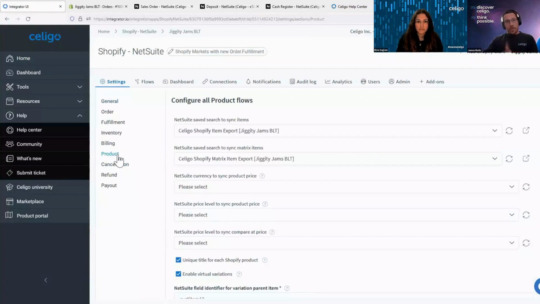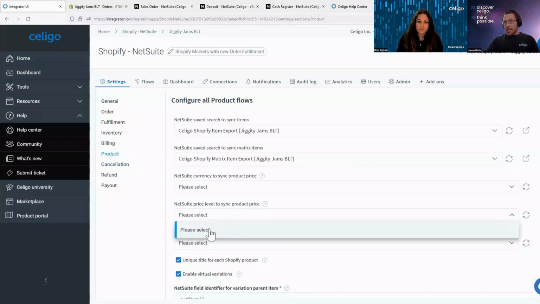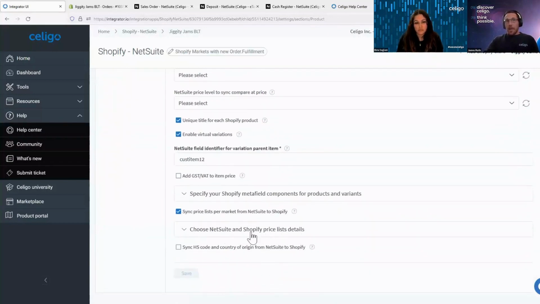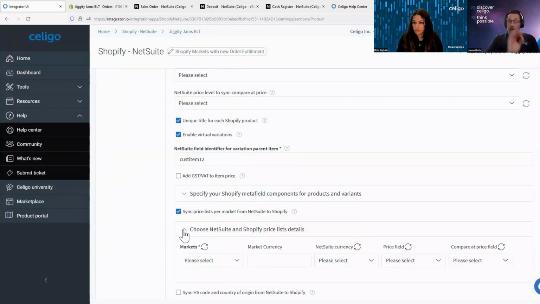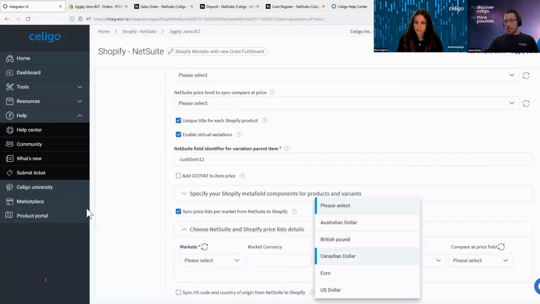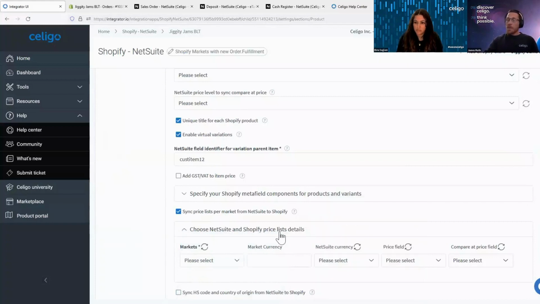but we do see NetSuite as a source of truth for product syncing. So the NetSuite item goes to Shopify. You can even control the price, right? So you do have one base price you can set here, but if you scroll down a little bit, you'll be able to see that we have the ability of synchronizing NetSuite currencies and price levels with specific markets. So here you would see those markets in Shopify that you can select from, and then you would be able to select the NetSuite currency and price level to associate it with.